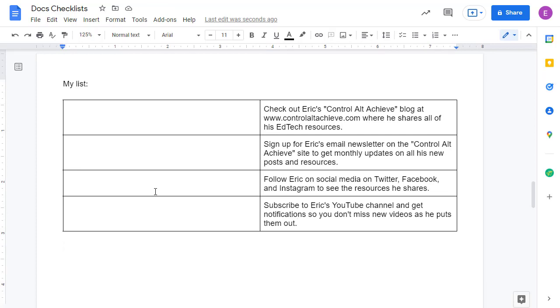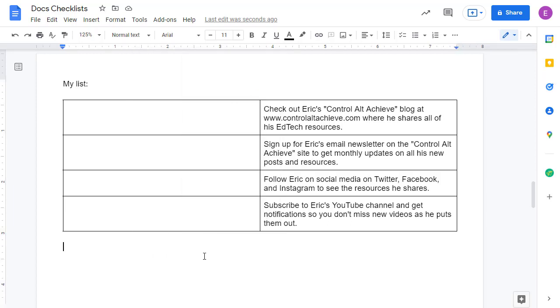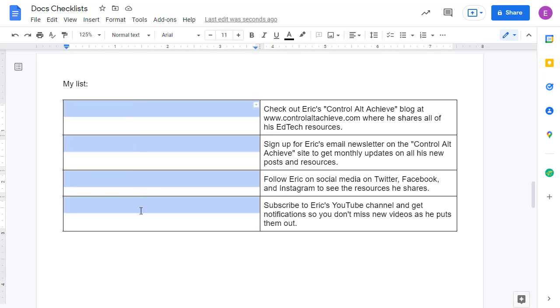By the way, if you end up needing more rows or fewer rows for your list of items, you can always right-click on the table and then insert or delete rows as needed. Next, we need to add the checkboxes, but we will do this in the column on the left. To do this, start by clicking and dragging your mouse from the top cell to the bottom cell in the left column to select all of the cells in that column.